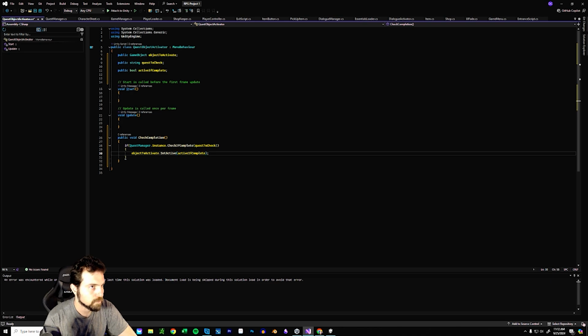Okay, so we have this function to check if a quest is complete, and when do we want to call this into action? Well, we want to call it once the game starts, and we also want to call it whenever a quest is completed on our quest manager. So how can we do that? Well, first of all, we want to call it once things start going.